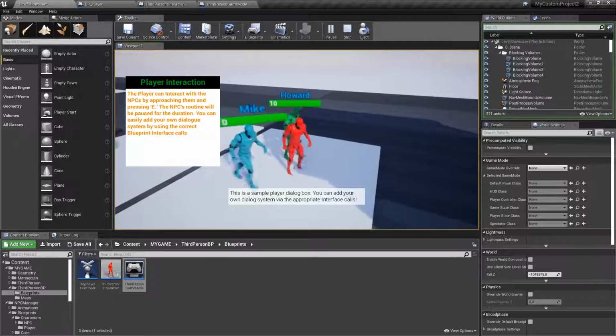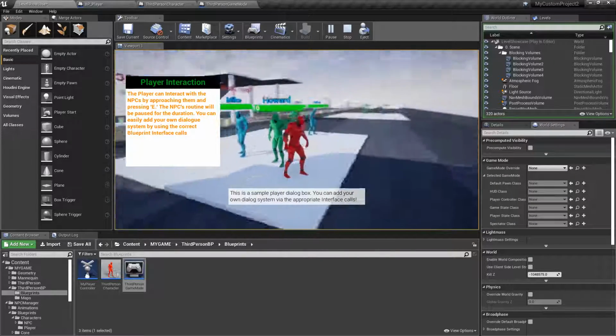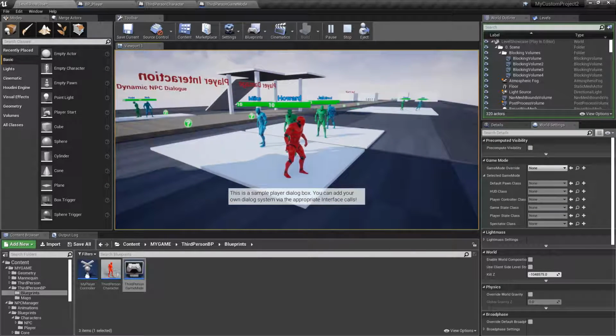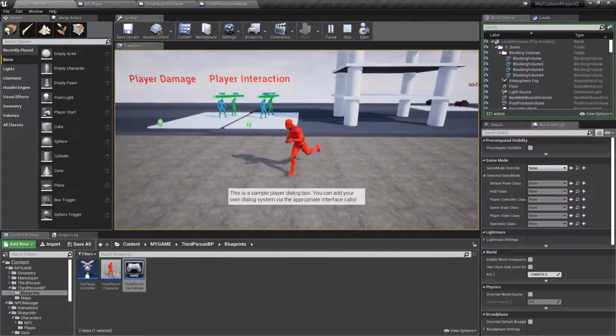And if everything works correctly, notice that Howard is now looking at you. Kind of hard to see because I don't zoom in here. But notice that he's looking at you and you see this sample dialog box that appears there. If you walk away, Howard should disengage.